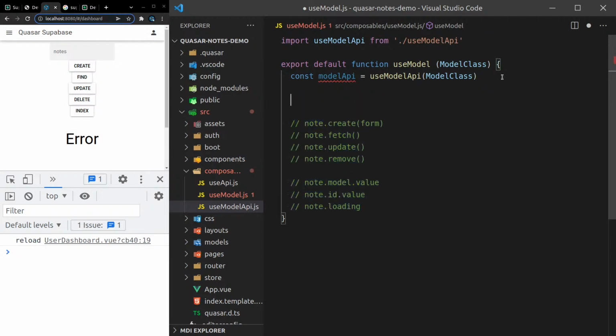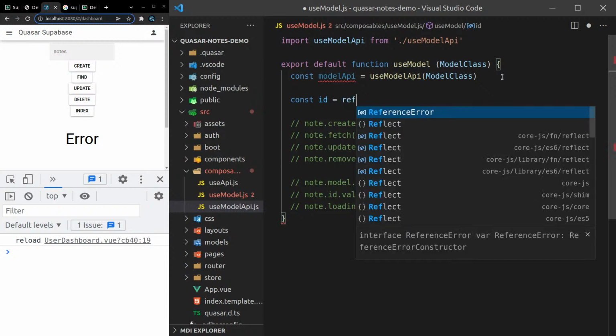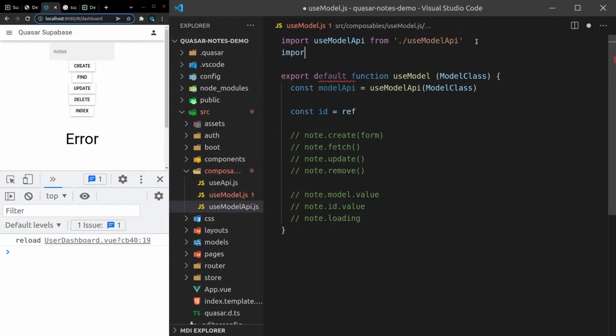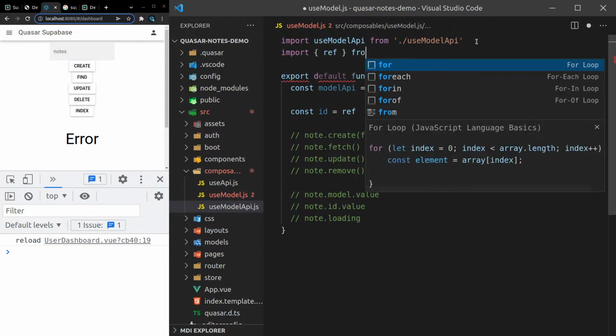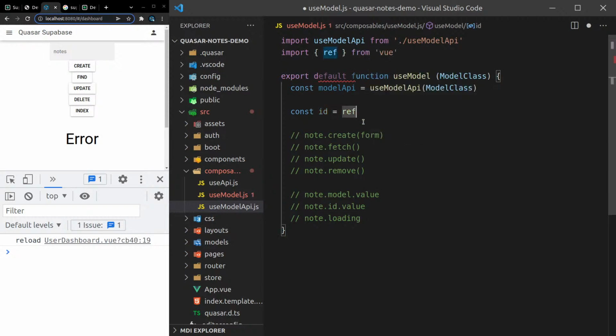And I want to say here const id is equal to a ref. Don't know why I always have to import this. It never auto imports from Vue. There we go. A ref of nothing to begin with. All right, so the idea is the way you use model, if you want to find a model, you set the ID and then you can call find. And this is really cool because you can do stuff like this.